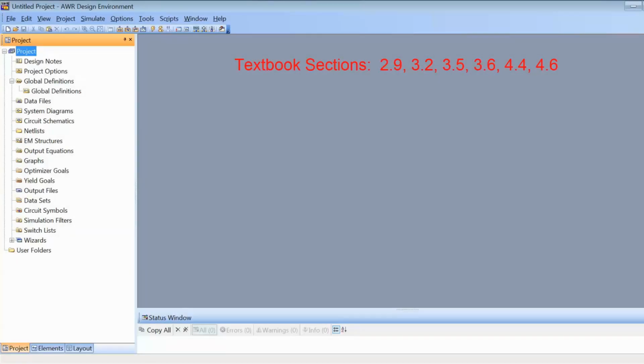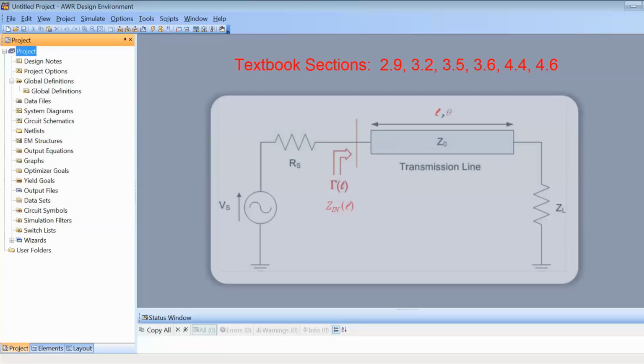In this tutorial, we're going to simulate a very simple RF circuit consisting of a transmission line with a load at the end of it. We will be looking at the effects that different loads and different lengths of transmission line have on the reflection coefficient and input impedance seen by our generator.